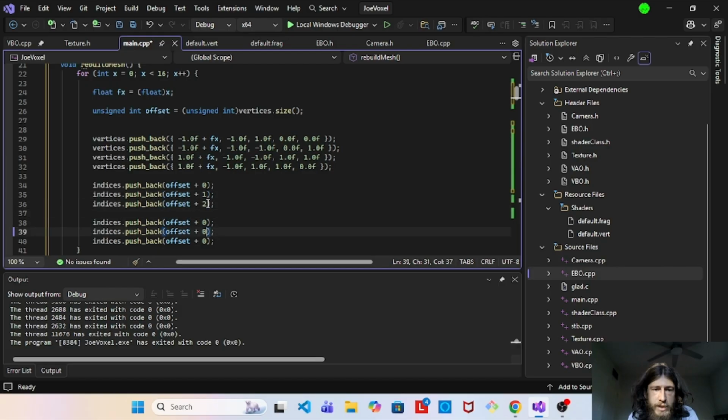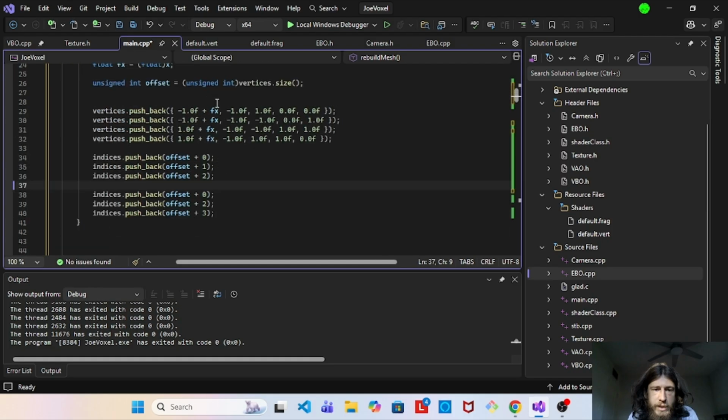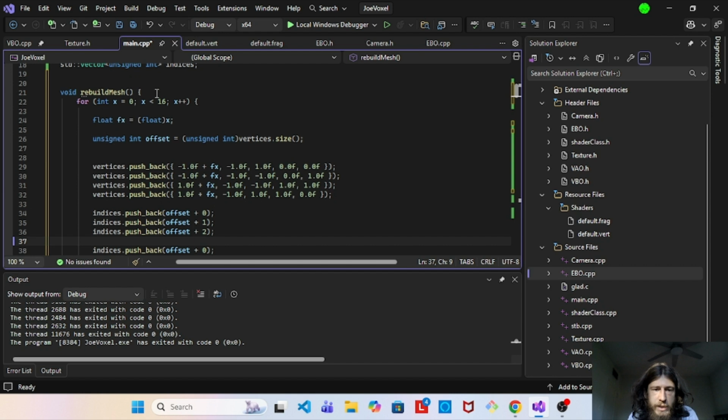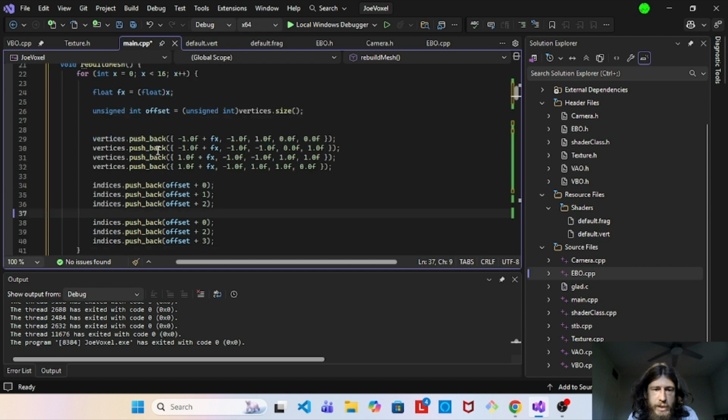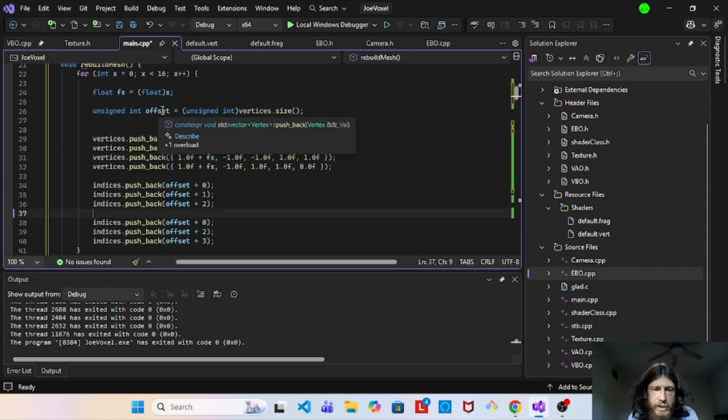2, 0, 2, 3. Okay, so we're pushing back to indices. We're adding more vertices for index. Okay, cool. That looks good. And now all we need to do is test it. So, are we missing anything?